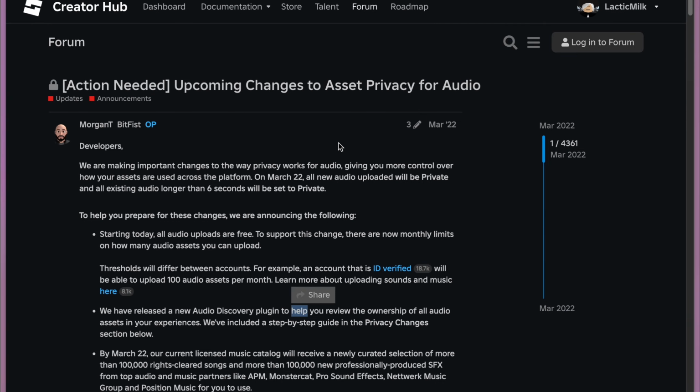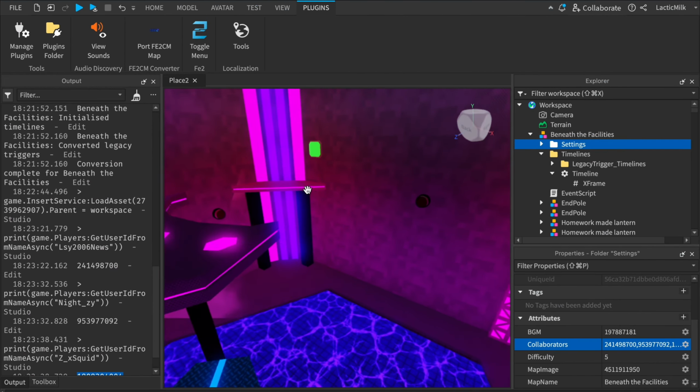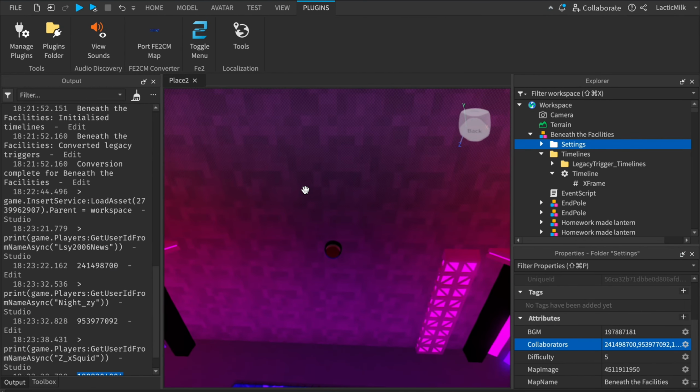Now, starting from March 2022, Roblox changed the policy for audio. So any audio that you have, like the old audio, will not work anymore. Now, in order to combat this, we use something called FE2.io. And I'm going to show you real quick how to convert your audio into the FE2.io format.